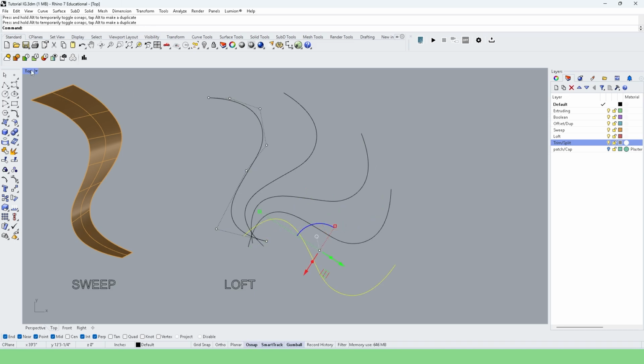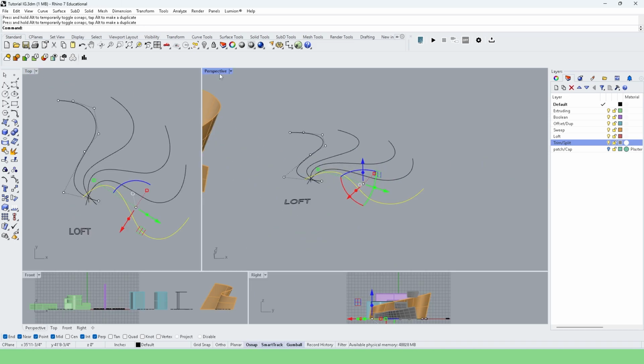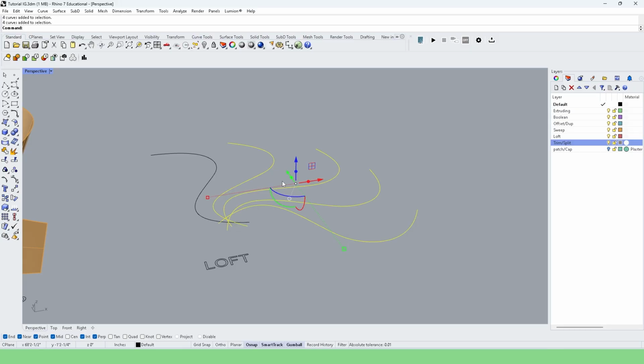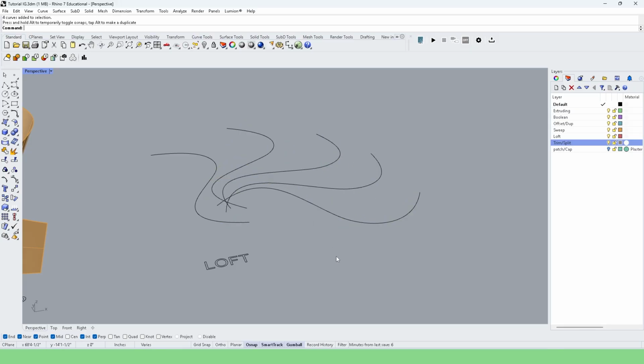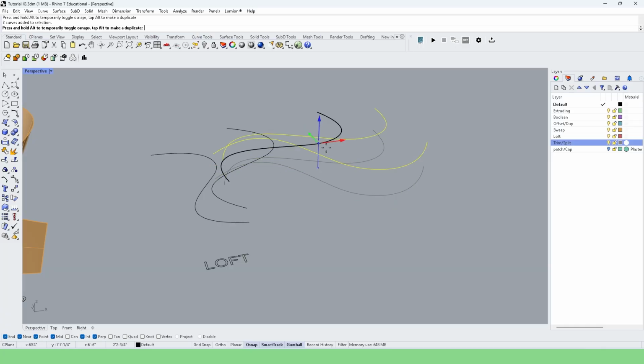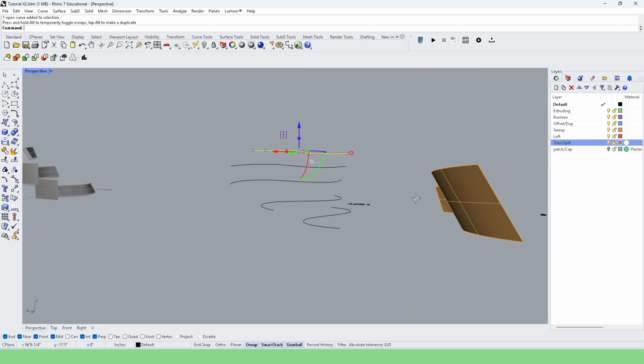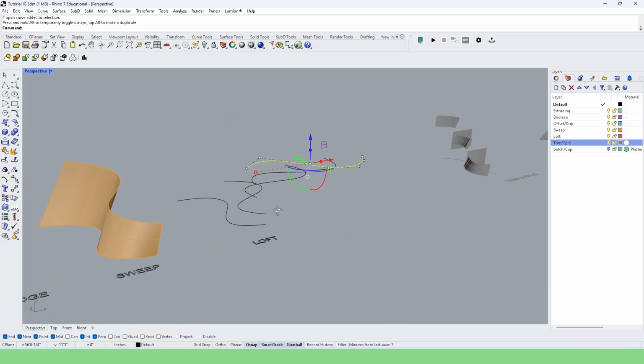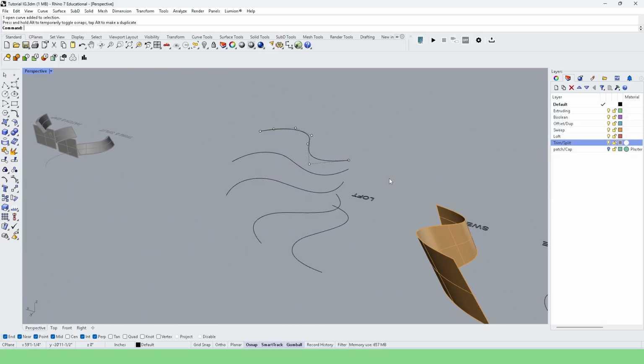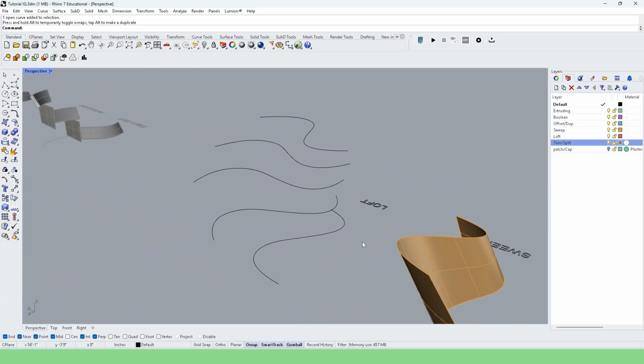All right, so now what we're going to do is we're going to go into perspective view. Roughly guesstimate these. Let's see here. Okay, so say you have a crazy shape that you want to make and you want to make it by connecting lines. Well, this is a great tool for doing that.